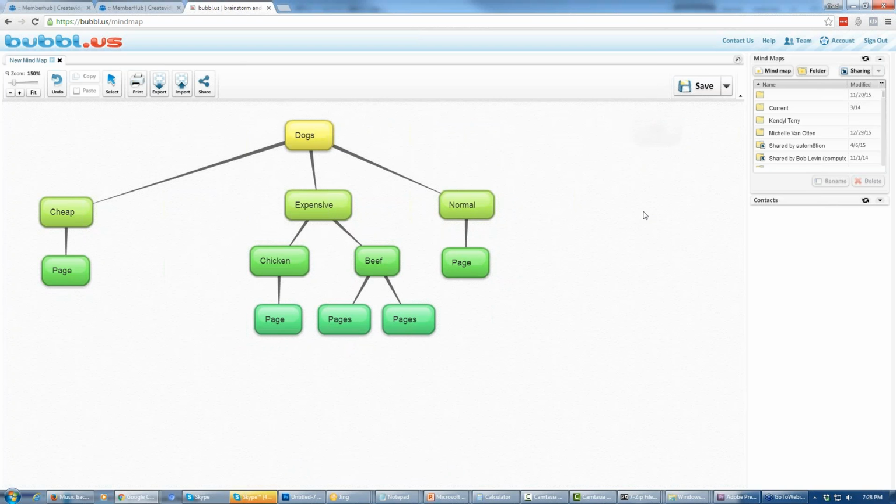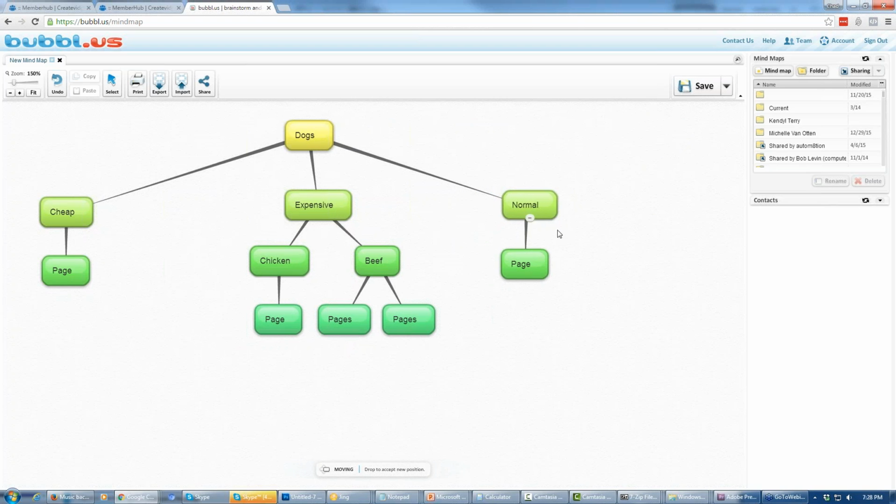Yes or no, do you guys understand the concept that I just showed you here? It's a little confusing, but you'll get it. What I recommend is that you really think this out ahead of time. Lay out, and by the way, somebody's asking what in the world are you using? I'm using bubble.us, B-U-B-B-L.us. You can get a free account.